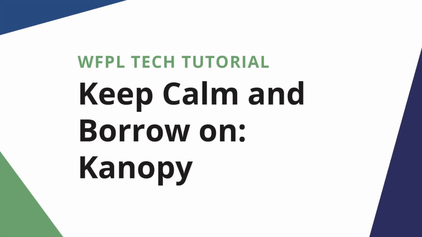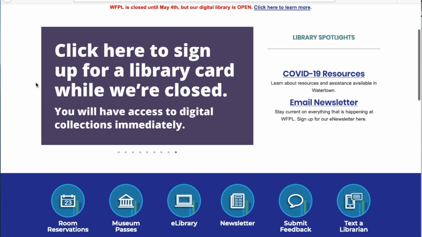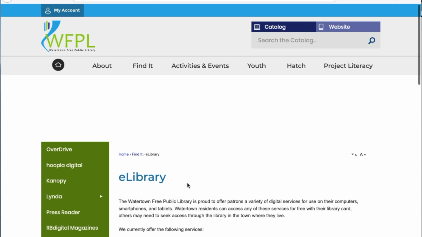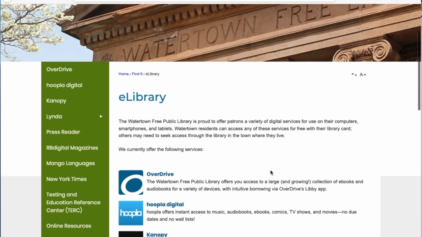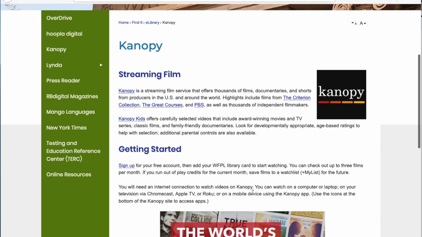This is Keep Calm and Borrow on Kanopy. To get started, go to our library website and find eLibrary. Under eLibrary, select Kanopy. Under Getting Started, choose Sign Up.